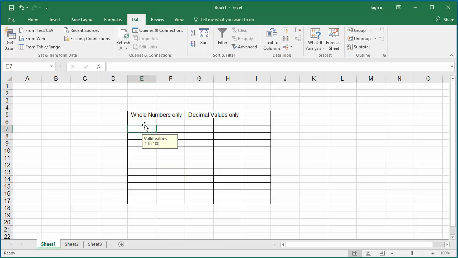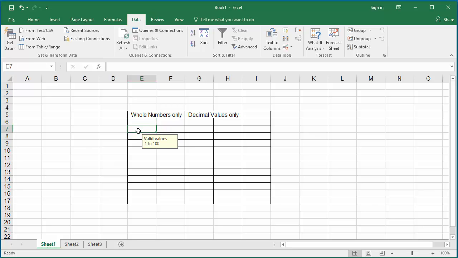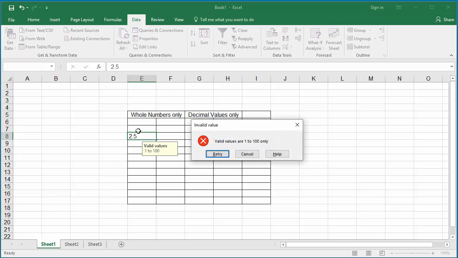Try to enter an invalid value like 110. You can see Excel displays the error alert message as you entered in the data validation. Excel will stop you until a valid value is entered into the cell. If you enter a decimal value, even though it is less than 100, Excel displays an error message because it's not a whole number. You can see the error message is displayed.